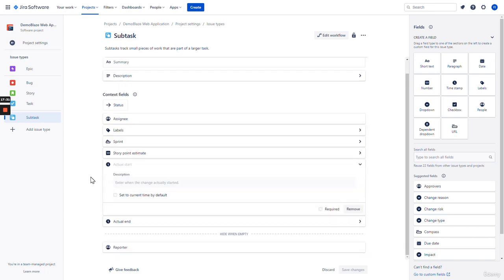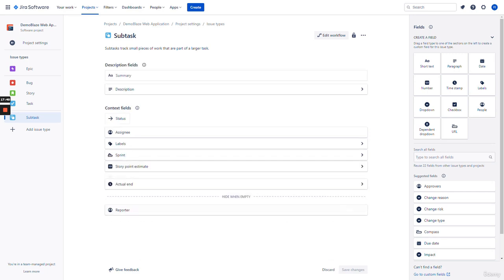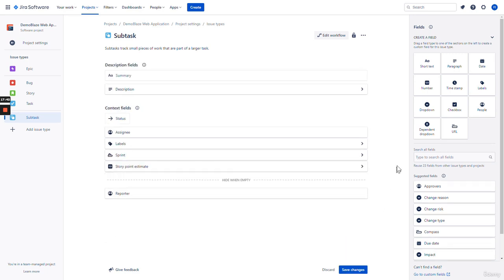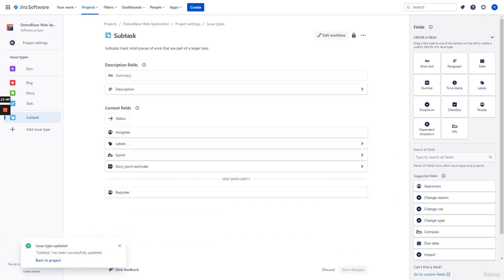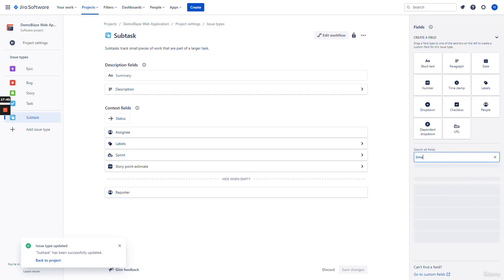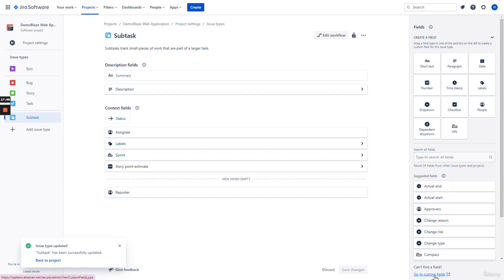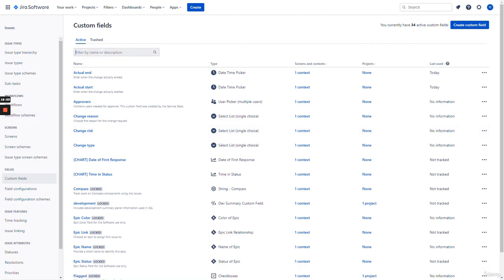We're looking for more of a single field that gives us a number such as 30 minutes, 10 minutes, or something of that time sort. Go ahead and remove the actual start and actual end and save changes. Now the issue type has been updated. Now, if you can't find a field here, such as time, which is not these two, we'll go to custom fields. Under custom fields, we'll look for time.